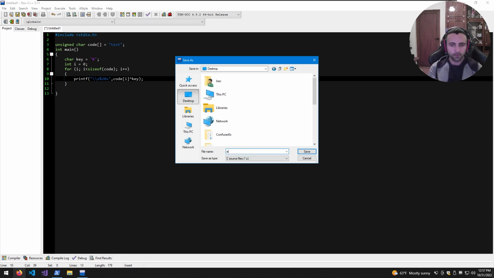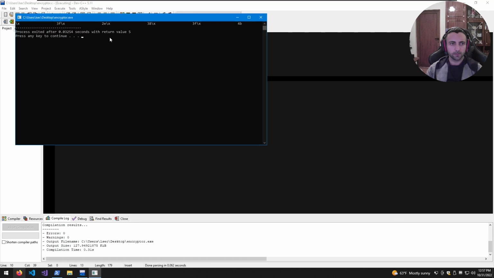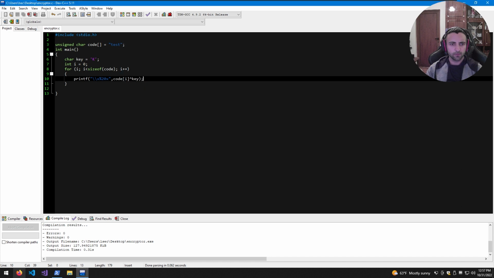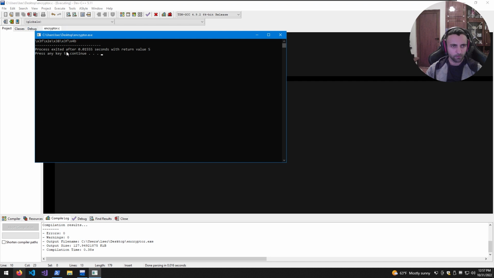So let's call it encryptor.c, run it, and I'm not sure that that's it. So let me check that printf syntax. It's \x%02x, not 20. Oh my god. All right, and that's more like it. So that's the sort of payload we need.